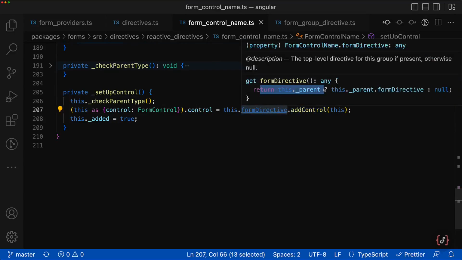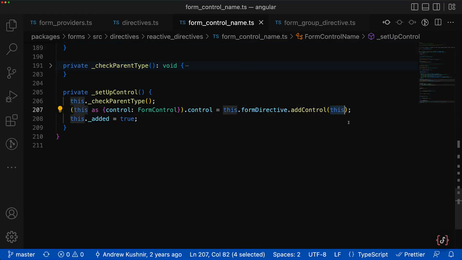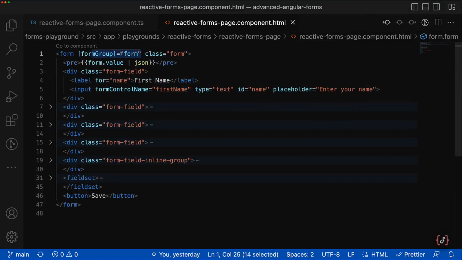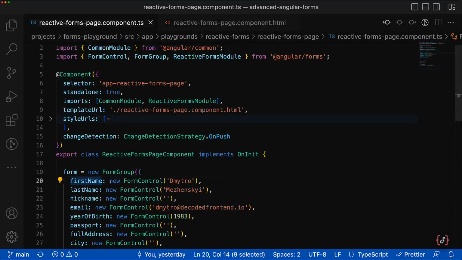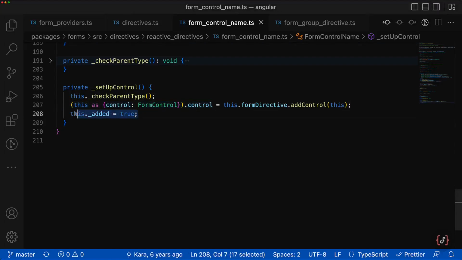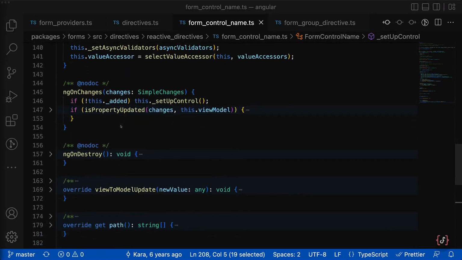Then form control name directive calls the add control method of our form directive, which is, in our case, if you remember, the instance of the form group directive, and it provides itself as an argument for that method. The result of this method will be an instance of the form control that matches the key we provided as a value to this directive. In my case, I provide the first name string, so from the form group will be resolved exactly this form control instance. And then this instance will be assigned to the control property of this directive class, and it will be marked as it is added. So this is how looks the initialization process of the directive.